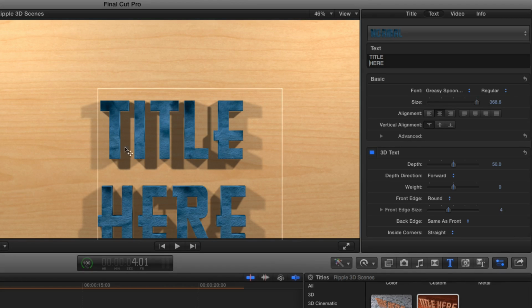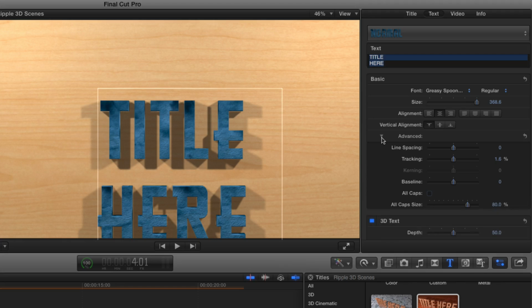And frequently you want to adjust the spacing between these lines. The trick here is twofold. One is you need to select both lines of text in the inspector, so you need to highlight them both. And then the place to find the parameter to adjust is in the advanced section here that you have to twirl down to reveal. And there's the line spacing. So a little tricky because it's hidden there.